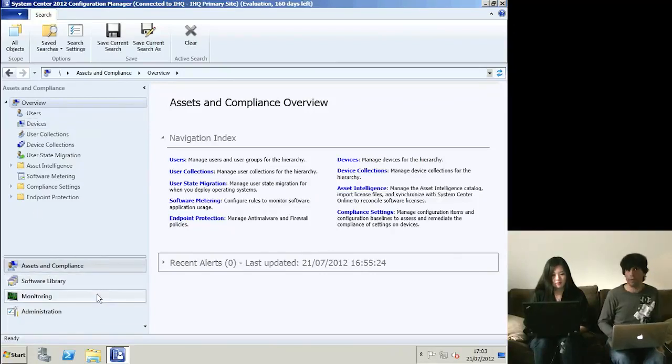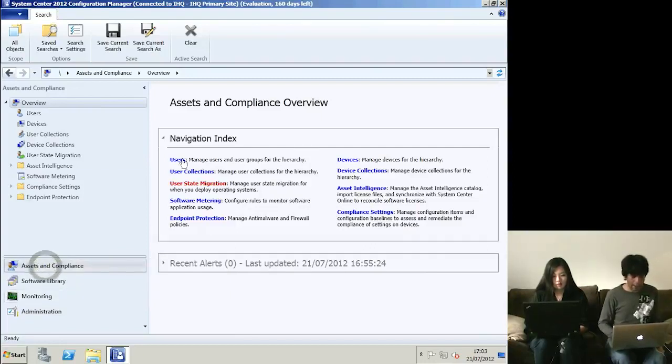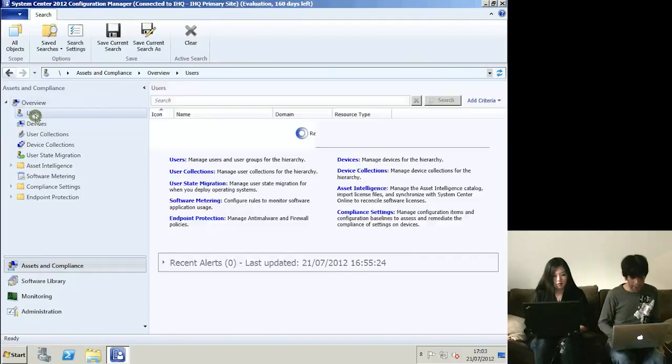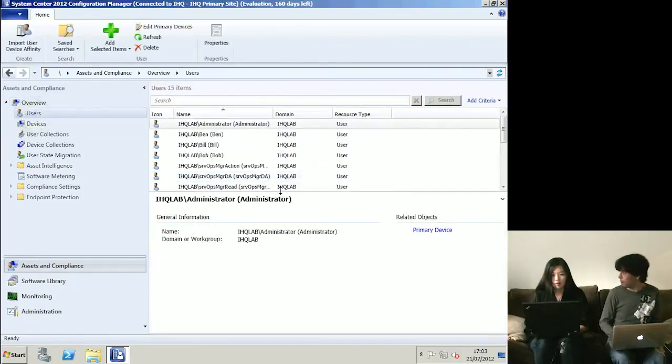So perhaps if we go through these 4 areas, that would be a nice intro. If we go to Assets and Compliance and then go to Users, I can see all the user accounts in my Active Directory. And this is done simply by Configuration Manager querying Active Directory.